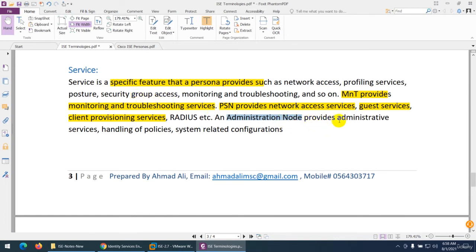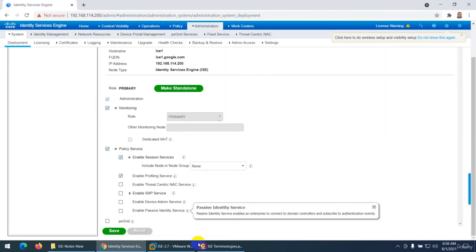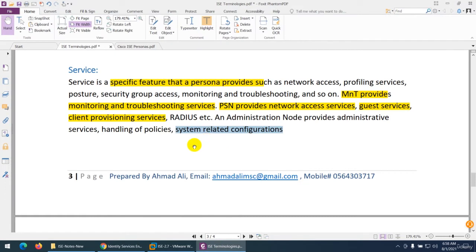Now the administration node can provide you services: administrative services, handling of policy services, and system related configuration. All these things can be provided by the administration node, and this is the administration node. Like deployment, certificates, maintenance, upgrade, downgrade, backup and restore, network devices. All these things can be provided by the administration tab and administration node. So this is called a service, which services they are providing.